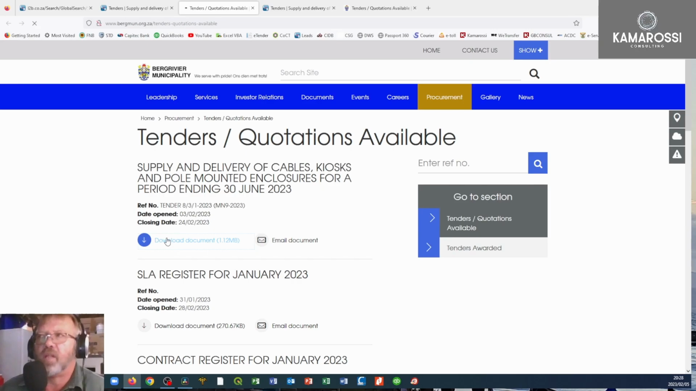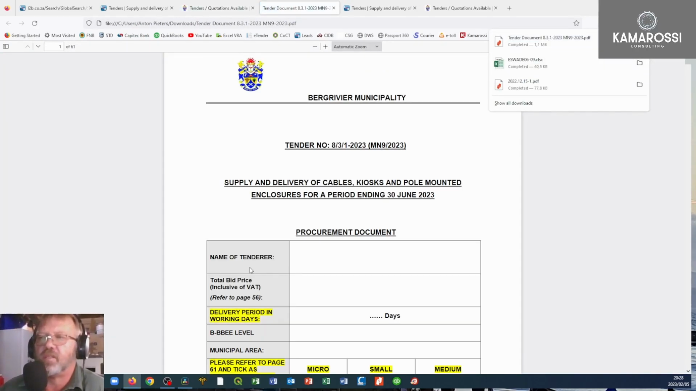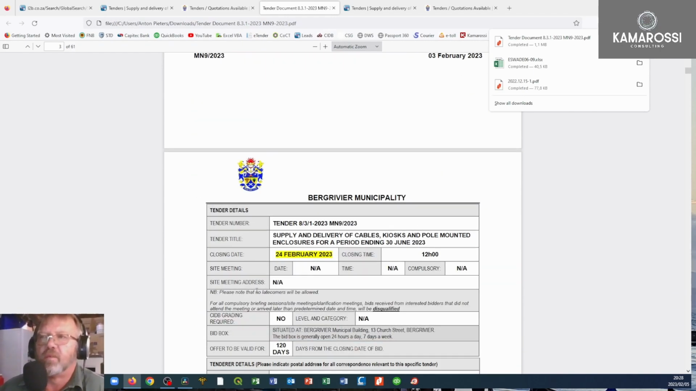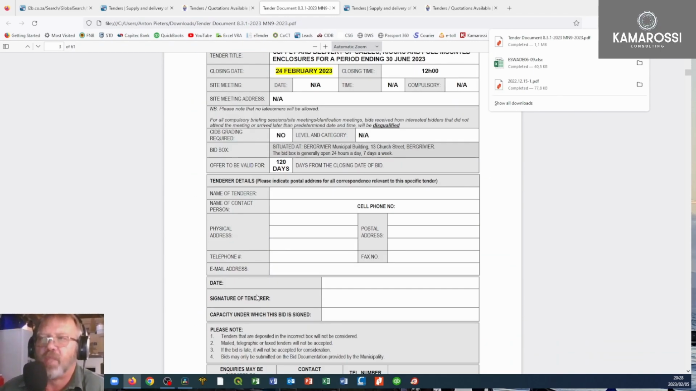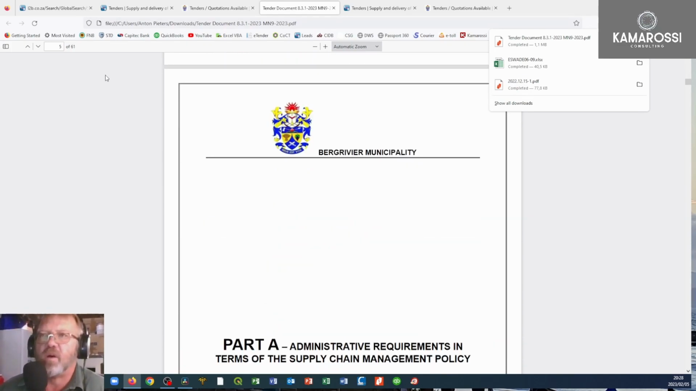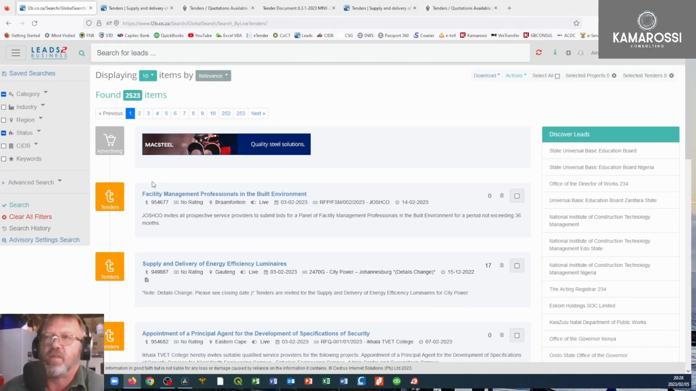Now you can click on download and actually download the tender document and continue pricing and completing all the different requirements of the tender. That, in short, is how to get a tender document.